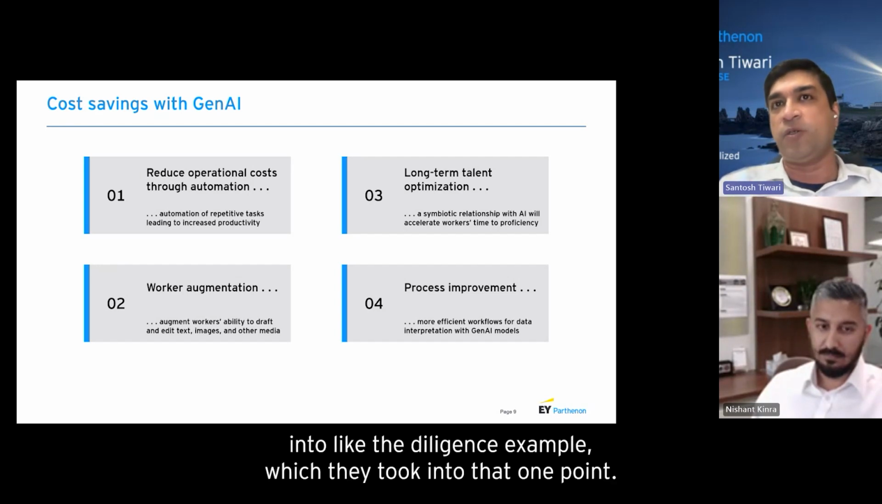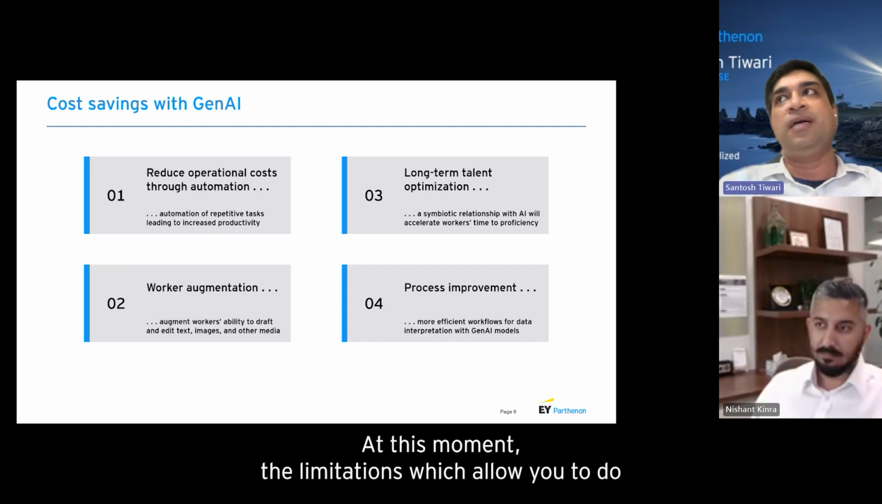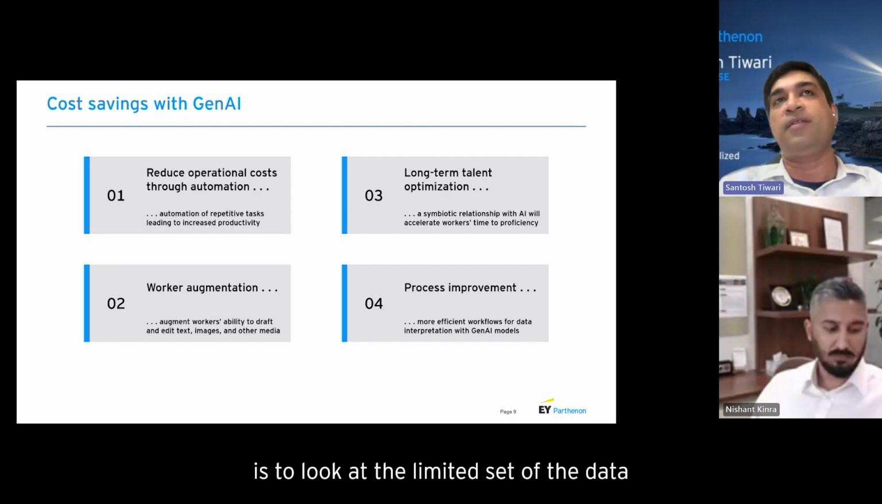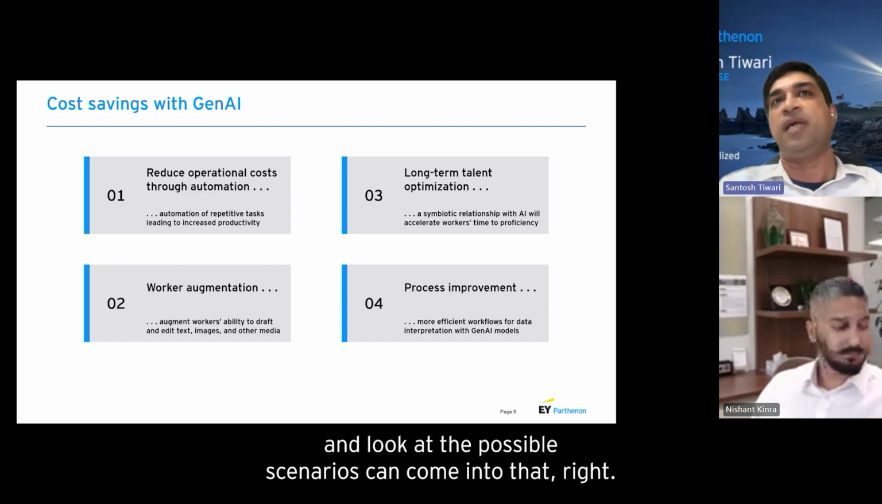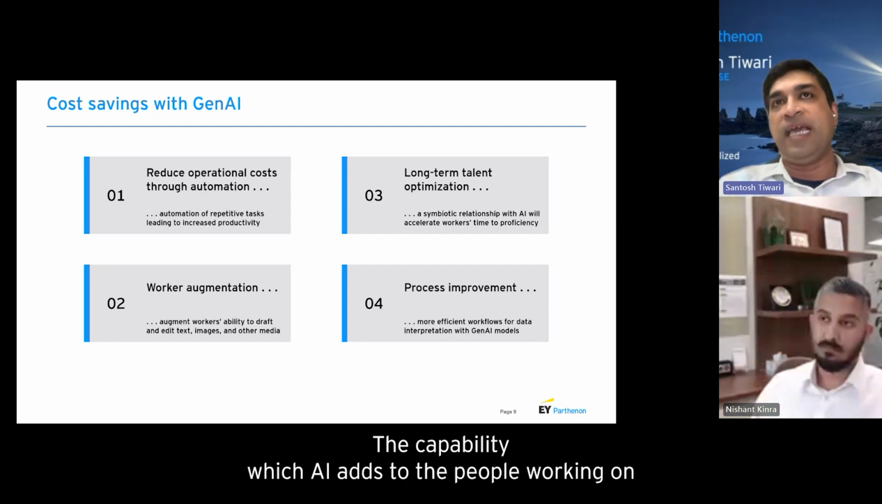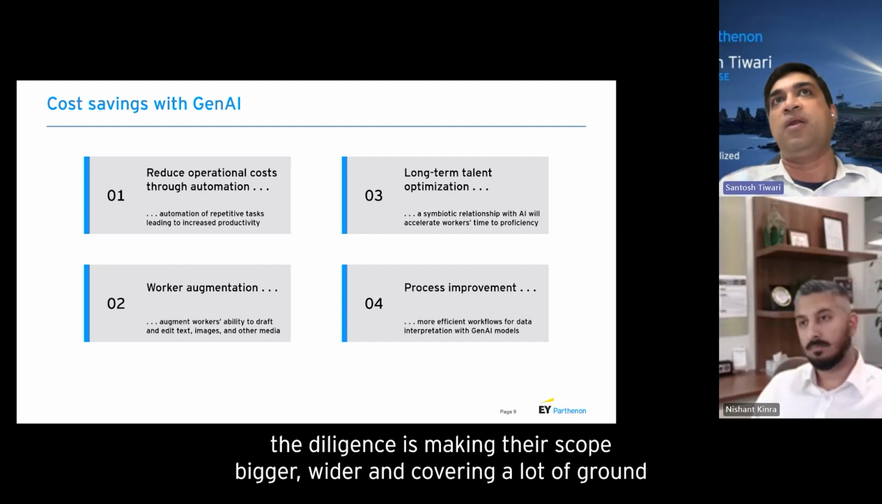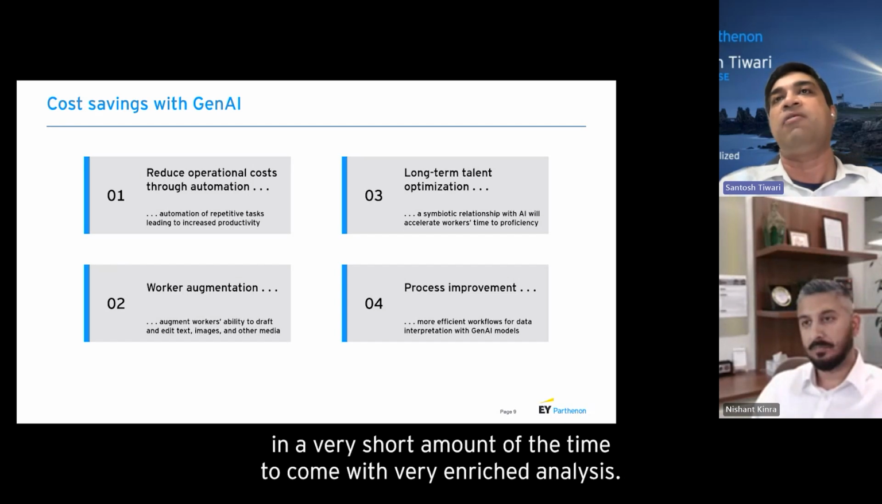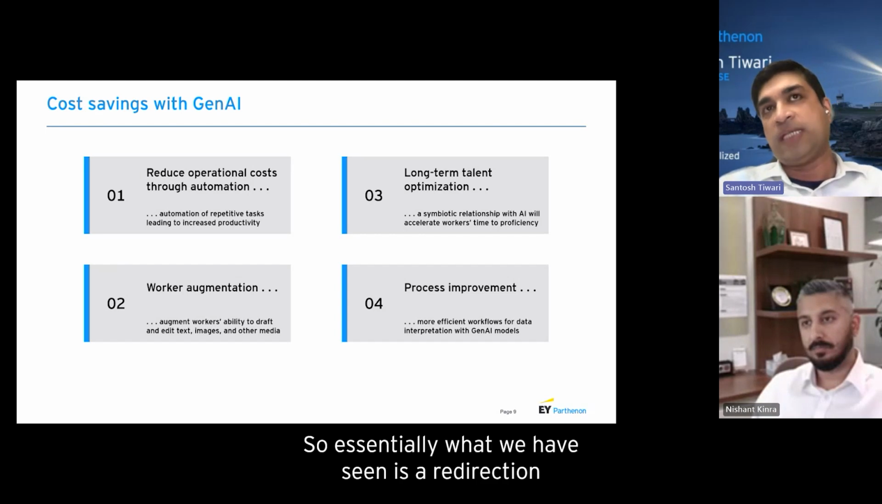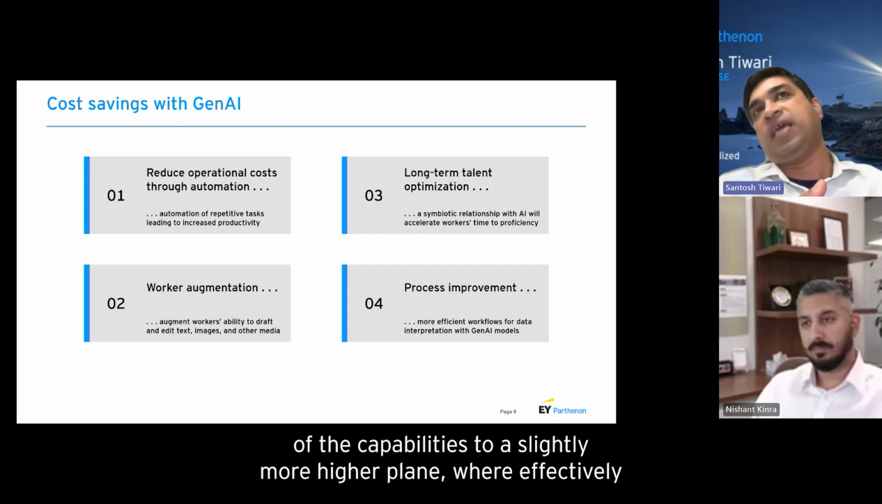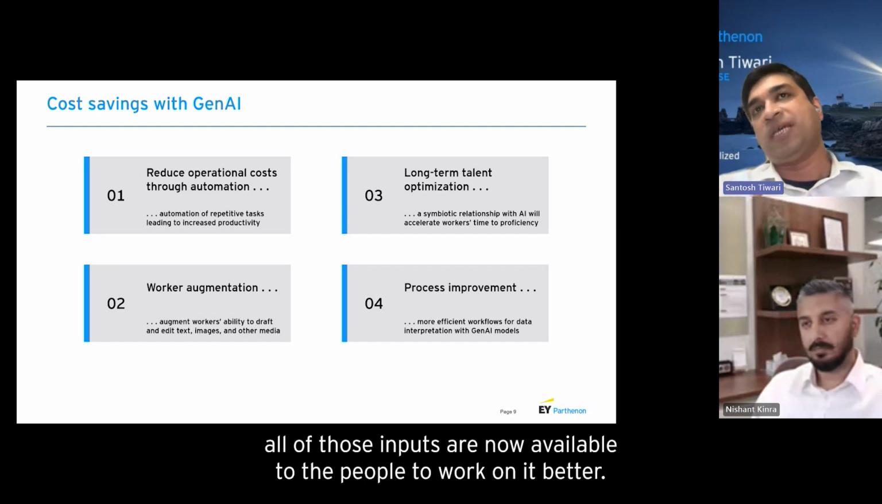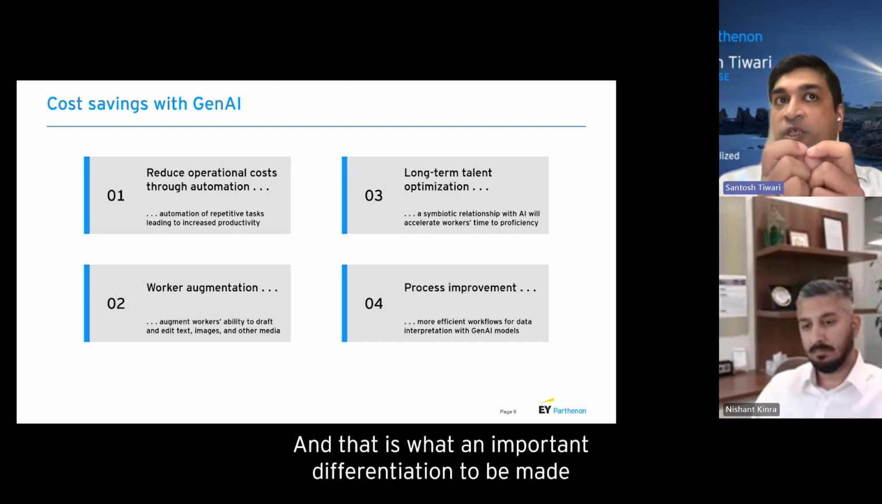The diligence example which Nishant took, right? At this moment, the limitation is that you can look at only a limited set of data, and at what possible scenarios can come up, right? The capability which AI adds for the people working on diligence is making their scope bigger, wider, and covering a lot of ground in a very short amount of time to come up with very enriched analysis, right? So essentially what we have seen is a redirection of the capabilities to a slightly higher plane, where all of those inputs are now available to the people to work on better. And that is an important differentiation to be made.